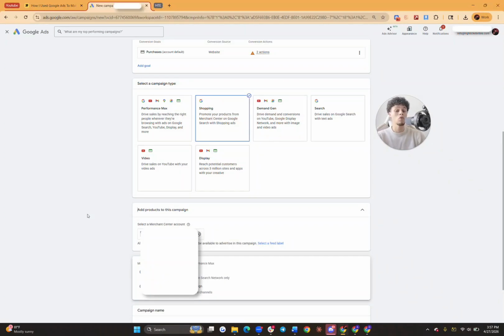Mind you, if you don't have a Google Merchant Center account that is approved with your product data imported, you cannot run these Google shopping campaigns, okay? You still will be able to run Google search campaigns, which are the text ads, but you're not going to be able to run Google Shopping or Performance Max.